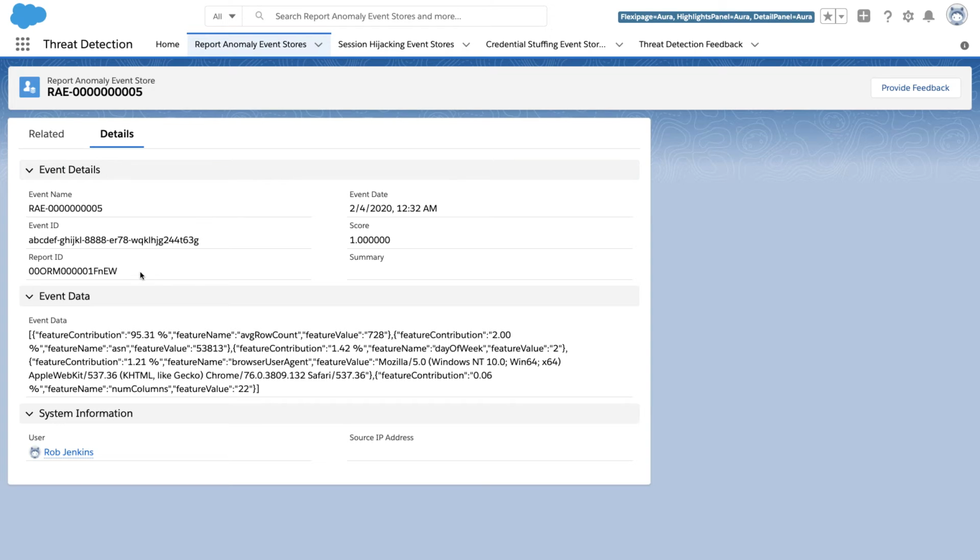Let's look at a report usage event that was detected for Rob. Now on this event, I can see the ID of the report Rob was viewing. And I can also see how many records he was viewing. But notice it's less than 1,000, which means it wouldn't have triggered my static security policy. So the question is, why was this flagged?